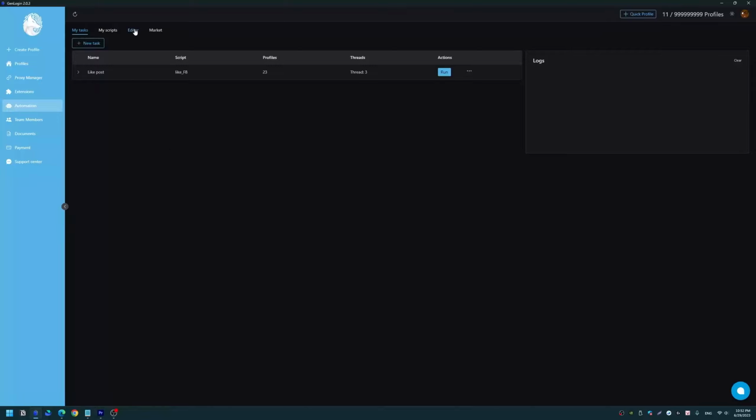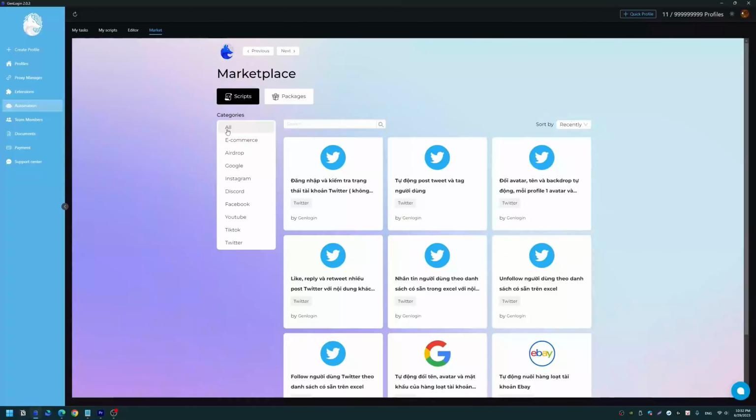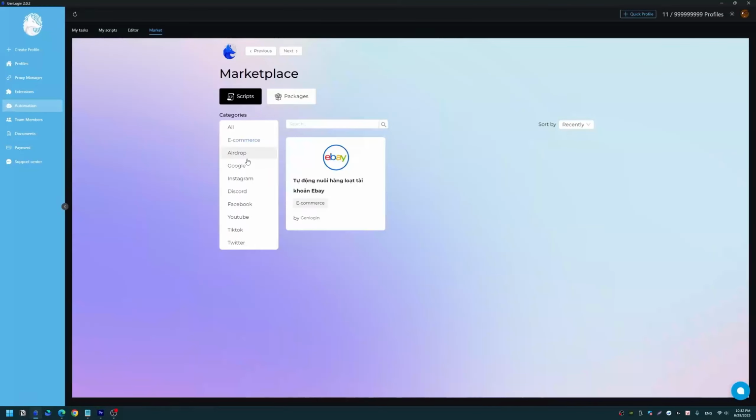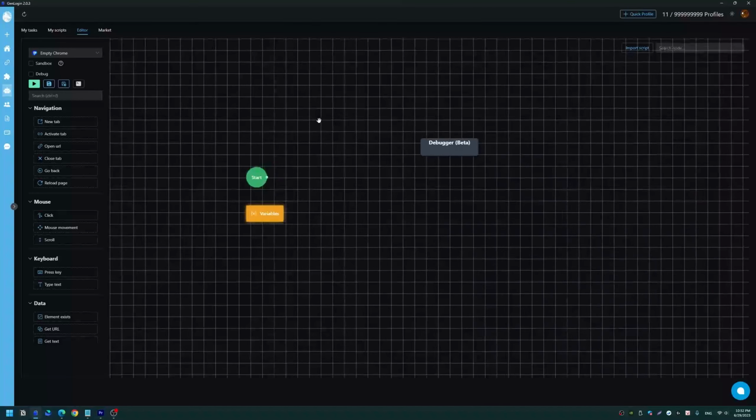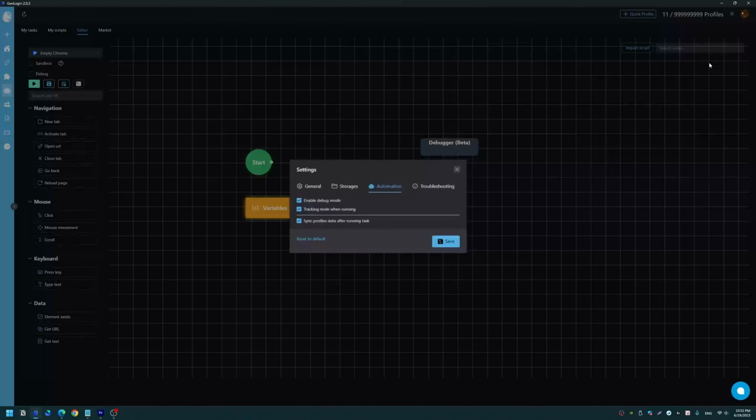Next, Gen Login Marketplace. You can download script from Gen Login Creator here. There are many categories, for example, e-commerce, AirDrop, Google, Instagram, and so on. Now let's get into the most important thing of this lesson, which is Editor, where you draw your script.